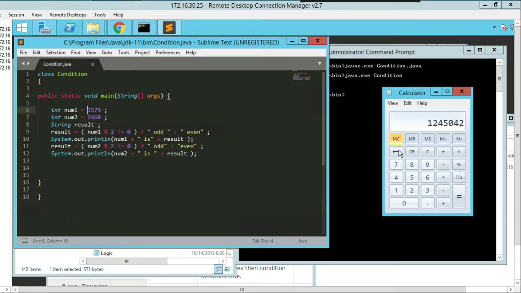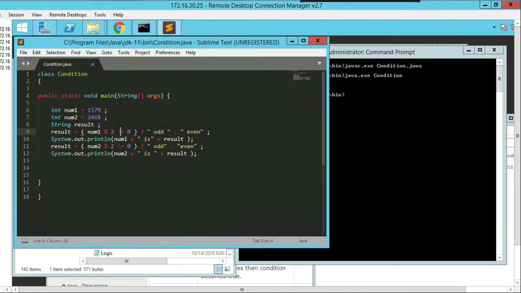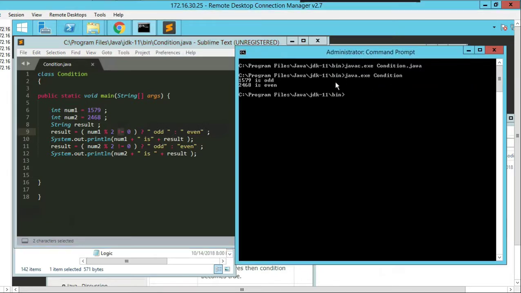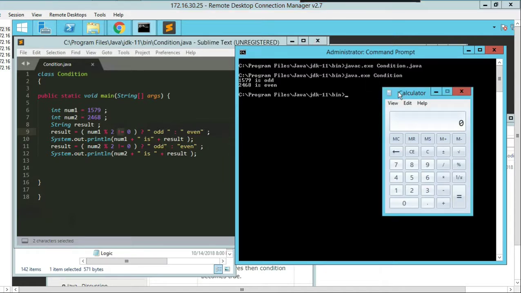So if there's a remainder, this exclamation point equals, that means unequal to. So that number would be unequal to 0, and that's why you have it odd, true. It is true. Now let me show you why the other one is what it is. It'll make sense in a second.